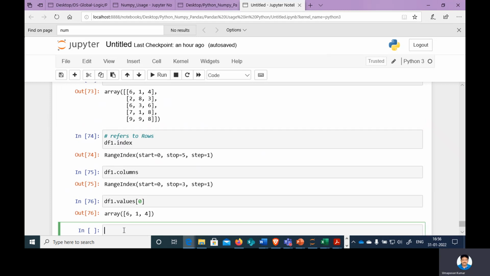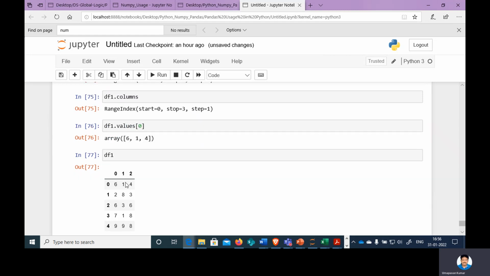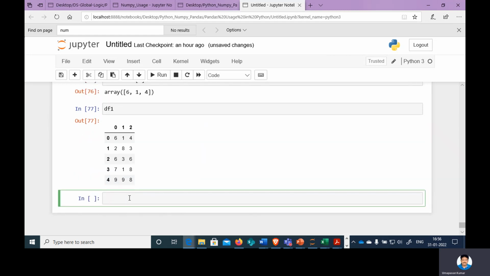So values are always pointed to by the record orientation. Maybe you are having some doubt: why should I go with the default index? Because as with the series, is there any possibility of making use of my data frame with user-defined indexes as well as columns? Again, I am referring, friends, in case of the index, it is a row. If I am talking about the column, it is by default column. Okay, rows are referred to by the index.